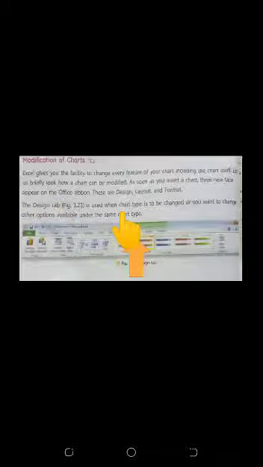The Design tab is used when the chart type is to be changed or you want to change other options under the same chart type. When you click on the Design tab, you can choose different styles of your chart. You can change the style of your chart using the Design tab.